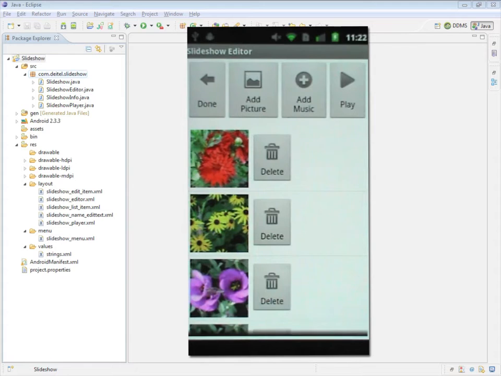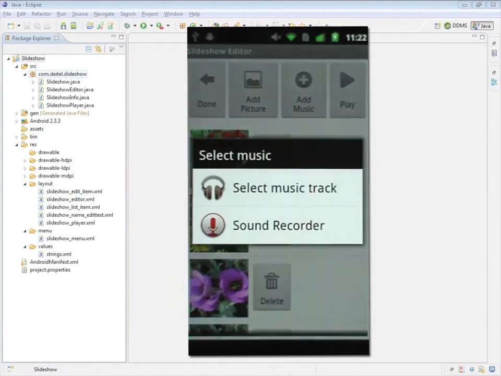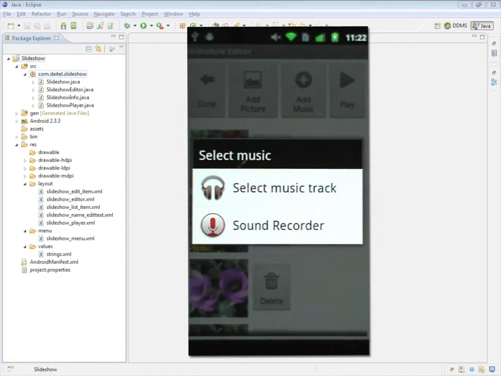So similar to what we did with the add picture, we also display a chooser for music. In this case, notice that when we launch the activity for selecting music, we're given the choice of two different options. We can select a music track, or we could go ahead and use the sound recorder on our device to record a completely new track on our own as well. So you could actually maybe dictate what the slideshow is all about or something. I'm going to go ahead and select music track.